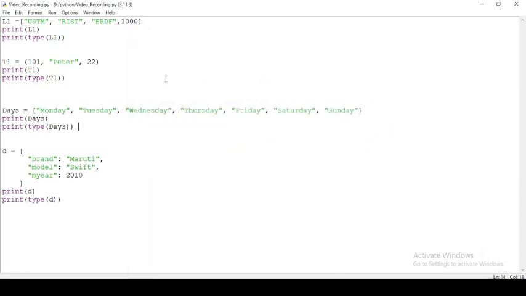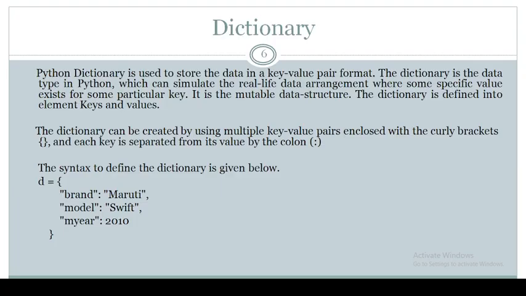Based on our requirement, we can use the list, the tuple, the set, or the dictionary. Now all these containers or collections have their own functions. They have different functions for different purposes. So we'll see all those functions in my next video. So this is all about the four containers or four collections: list, tuple, set, and dictionary.